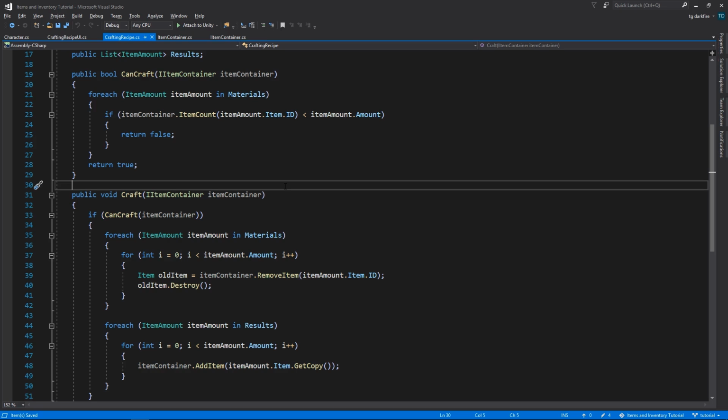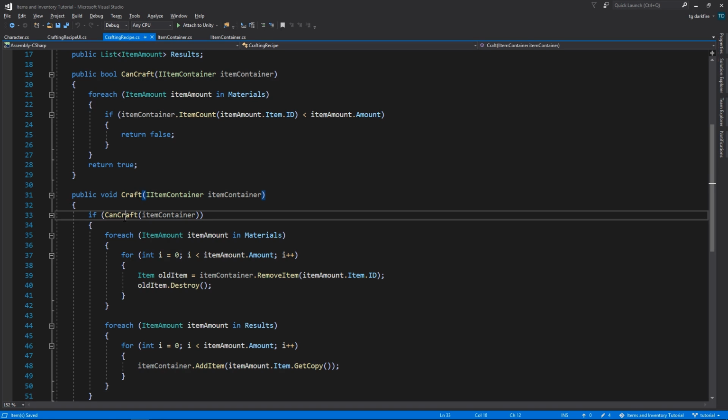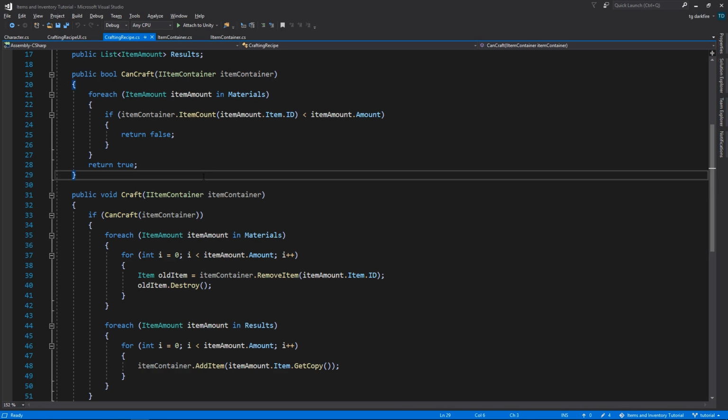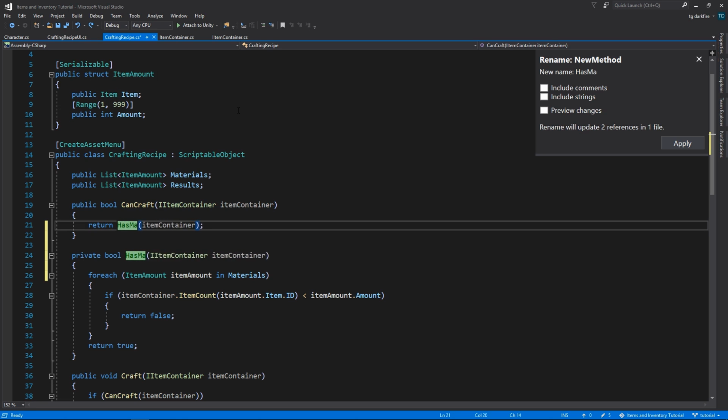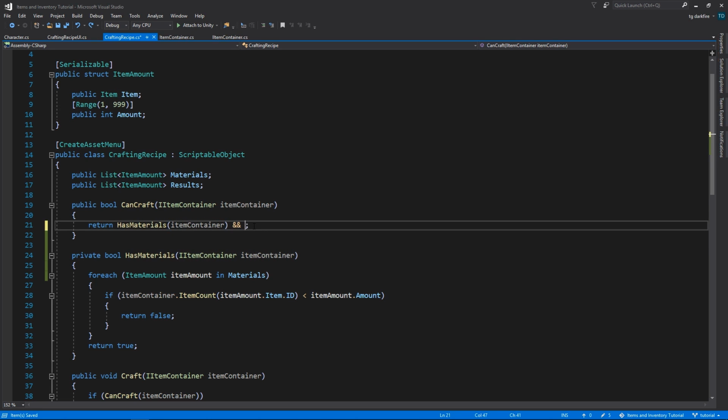Inside the crafting recipe script, our craft method is already calling the canCraft method. That seems pretty sensible. But the canCraft method is only checking if the container has the materials for the recipe and is not checking if it is full. If we do that, that's going to mean that our canCraft method is going to start doing two separate things. So let's separate those out into different methods. We're going to need to check if the container has the materials, and we'll also need to check if the container has enough free space.